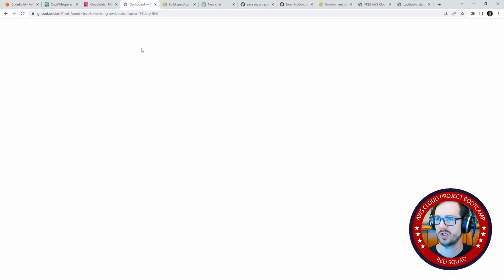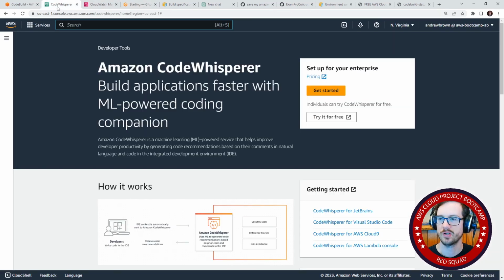While that is going, I'm going to make sure our Gitpod environment is working, so I'm just going to launch it back up here so we can get back into shape.